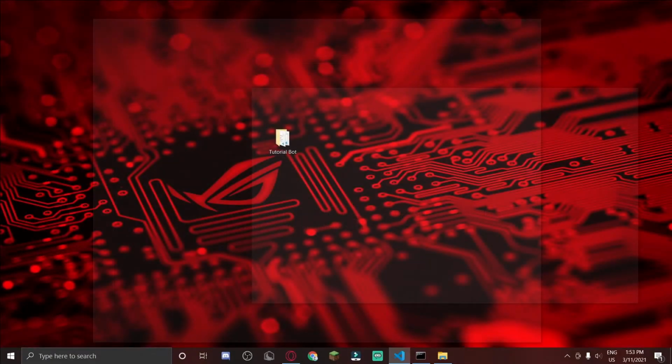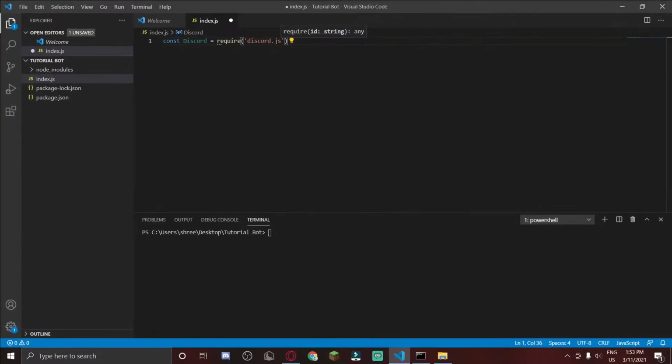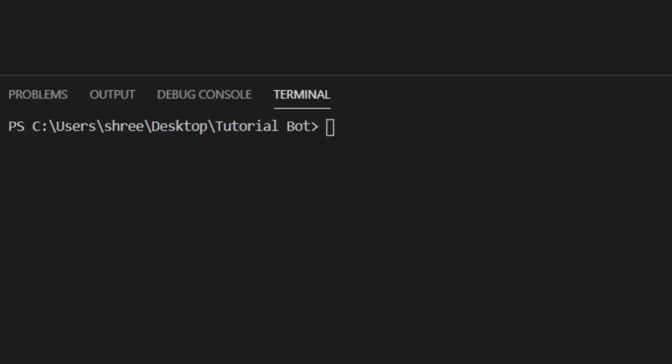This is our main file for the bot, and this is where a lot of our code will be going, and it's also where we navigate to the command handler and basically tell the bot what to do. First, you want to go const discord equals require discord.js, and then a semicolon. Luckily, the semicolons aren't really crucial to how the bot works unless you add a semicolon where it's not supposed to go. So once you have that, you want to go back to your terminal.